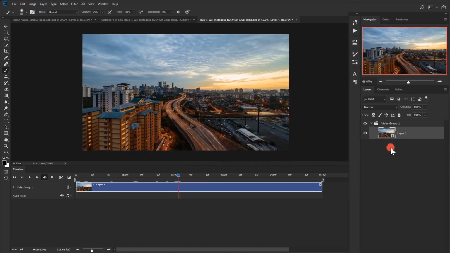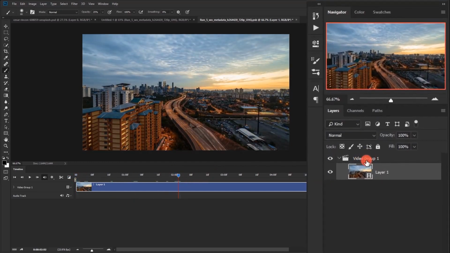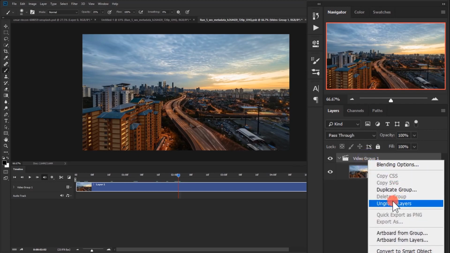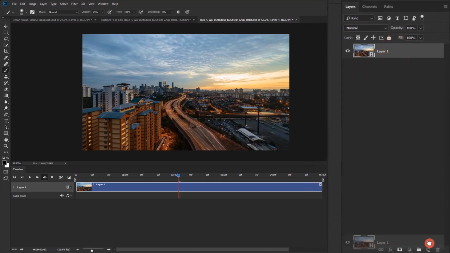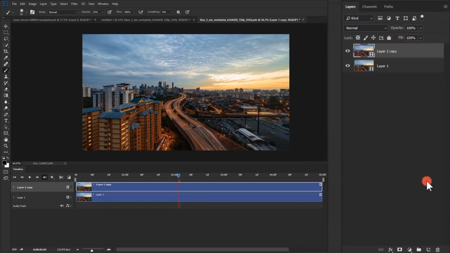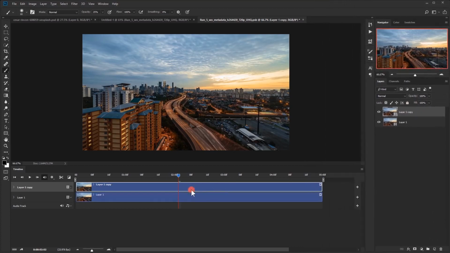So first as you can see, we have it in here in a video group. So I'm gonna right click on it and choose ungroup layers. So we have only the video in here. And then I'm gonna create a copy of this video layer by dragging it to the new layer icon. And now I'm gonna select this copy that we just created, and I will go just right about the middle, just right about here, and I will cut it.